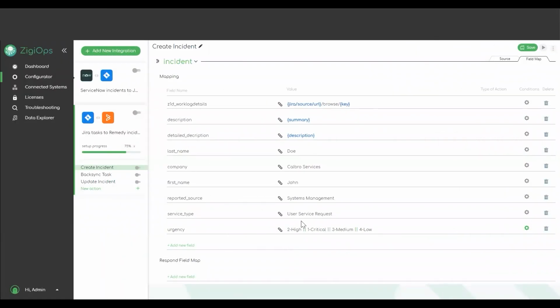The field mapping defines what we want to send to the entity in the target system, which fields in the target we want to create or update, and what values we want to assign to them. These values usually come from the source system. Let's review the example when we transfer Jira tasks to BMC Remedy incidents.